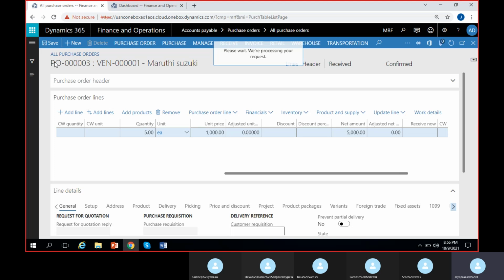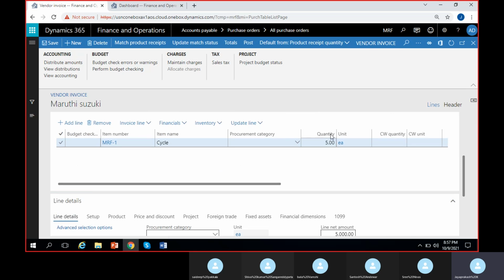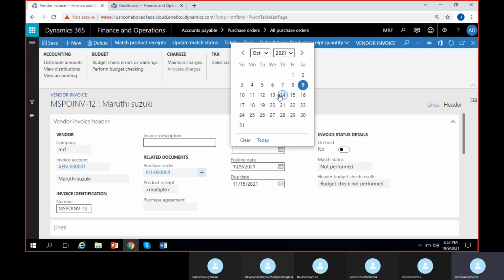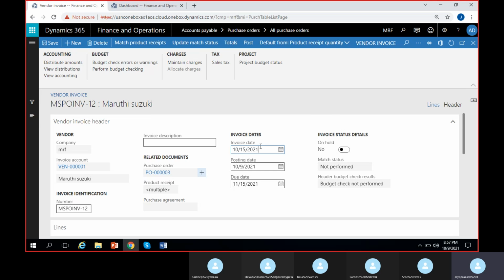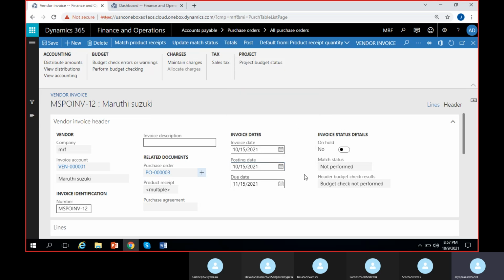I mean, it includes all the 5 goods in one invoice itself. Then I can create a single invoice for both the product receipts we have received, right? So for 5 quantity, I can create a single invoice automatically. So the system would normally consider the same. I'll show you how it considers. I'll just give an invoice number here, like MS PO invoice 12. Then I'll give an invoice date. Suppose they are sending the invoice dated 15th. I can select it. Posting date also I can change back to 15.